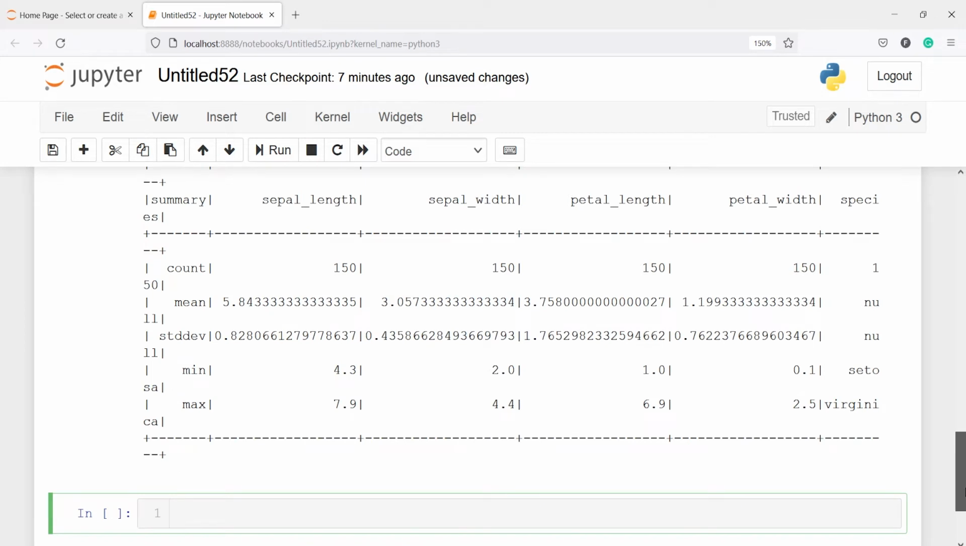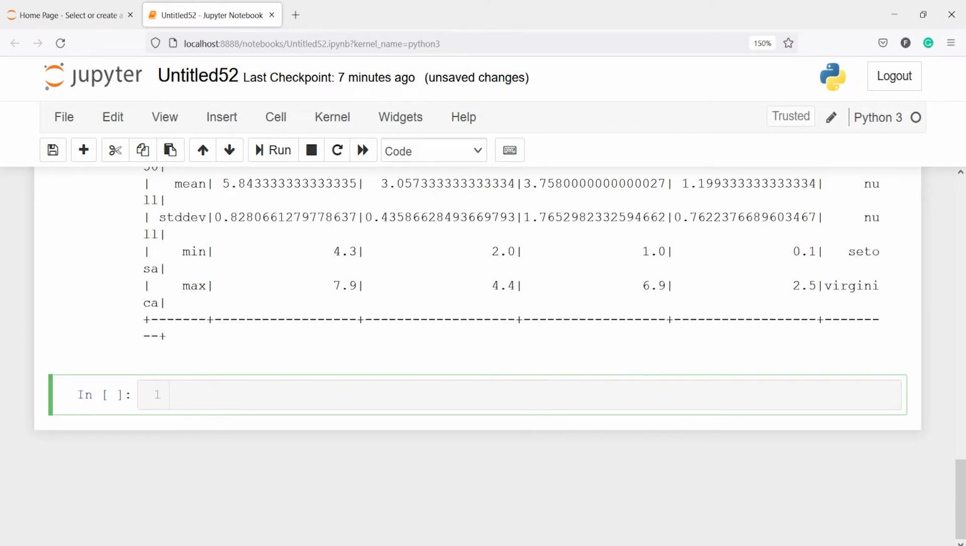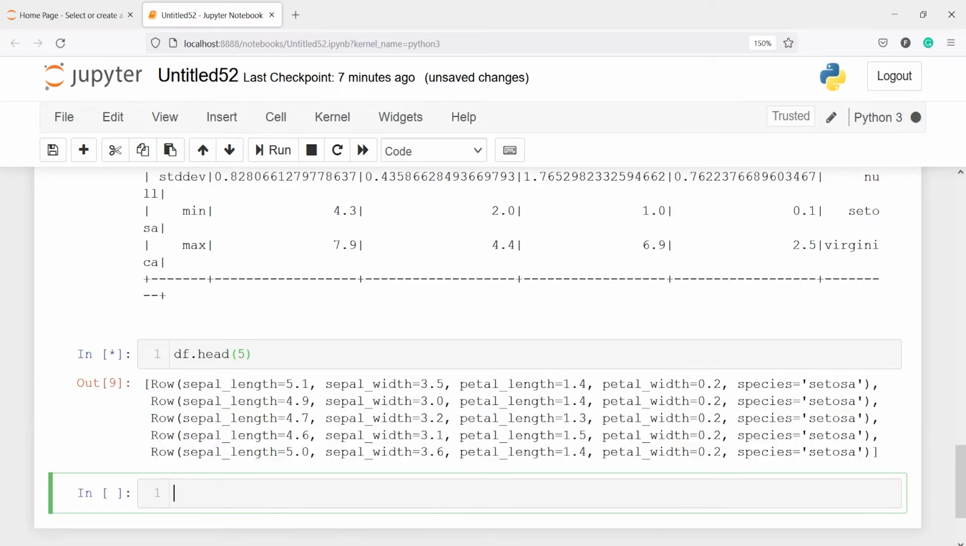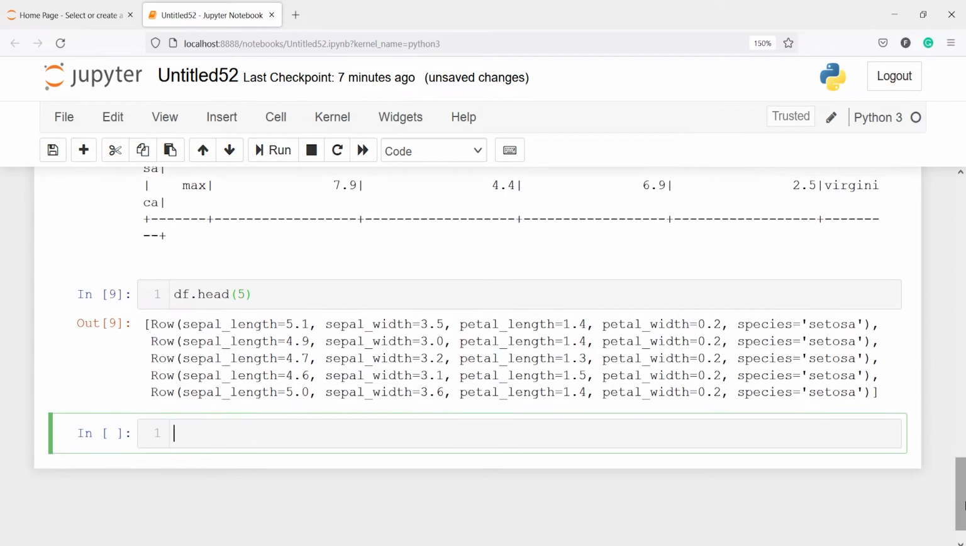Next we can also look at the head, that is the top some rows. Let us say we want to see top 5 rows. I will write df.head(5), and here you will see we got 5 rows. These are the top 5 rows, and they are known as Row here: 1, 2, 3, 4, and 5.